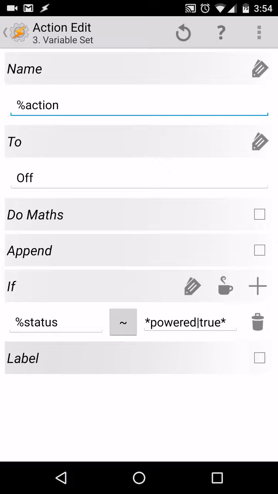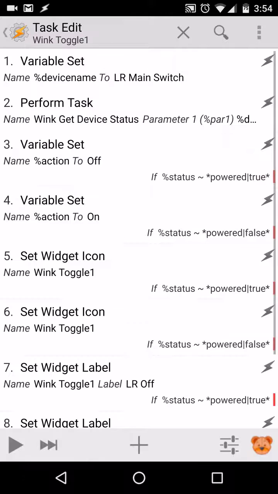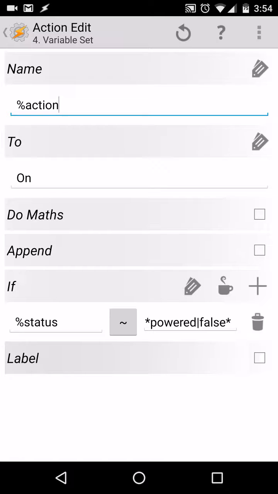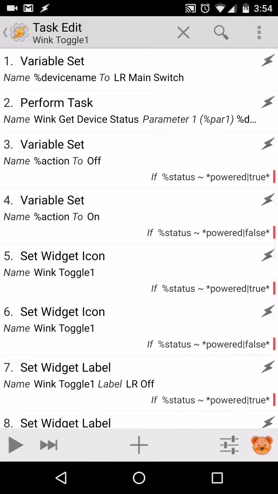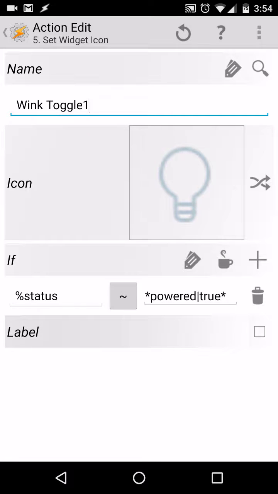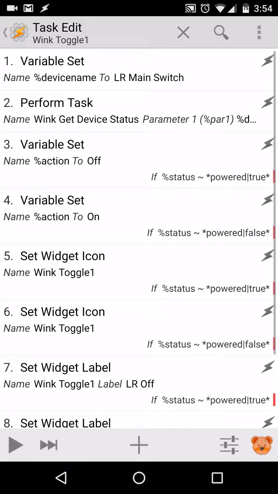This means basically, when we tap our widget, if it sees that the light is on, it's going to switch it to off. And the opposite is true. If we see the status is powered false, meaning it is off, then we're going to switch it so that it turns it on. At the same time, we are going to change the widget. So if the status shows that it's on, then by pressing that toggle to switch it to off, we're going to change the icon also to be an off icon.